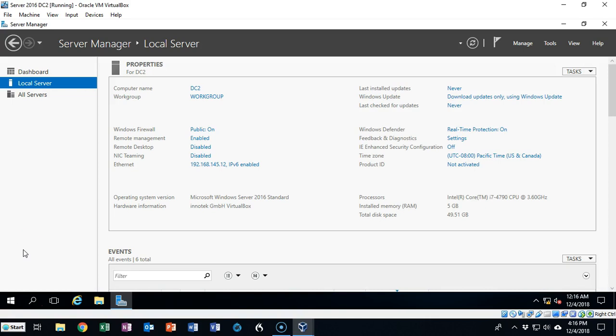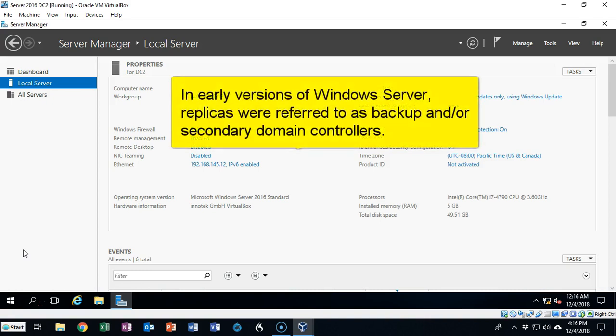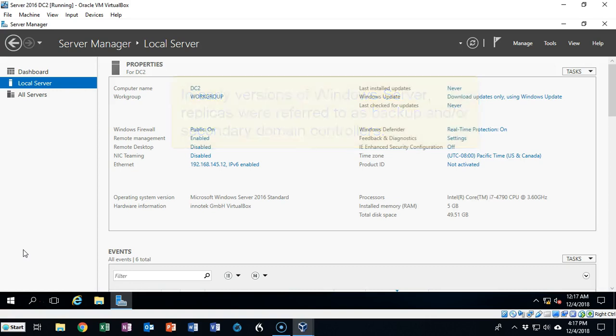Is it important? Yes, it is important, because we don't want to leave our forest root out there hanging all by itself without any way to recover the domain. So to help us in this process, we create what's called a replica domain controller, which is an exact duplicate of our forest root. If the forest root goes down, we bring up the replica and we install all of the operation masters and anything else that we have to do to make it the new forest root. You can have as many replica domain controllers as you want.